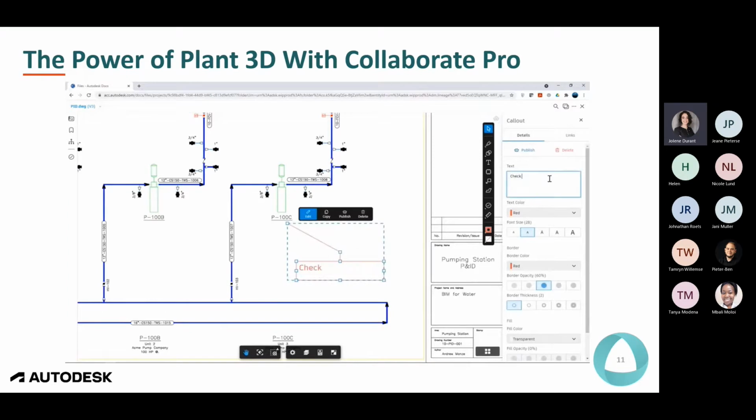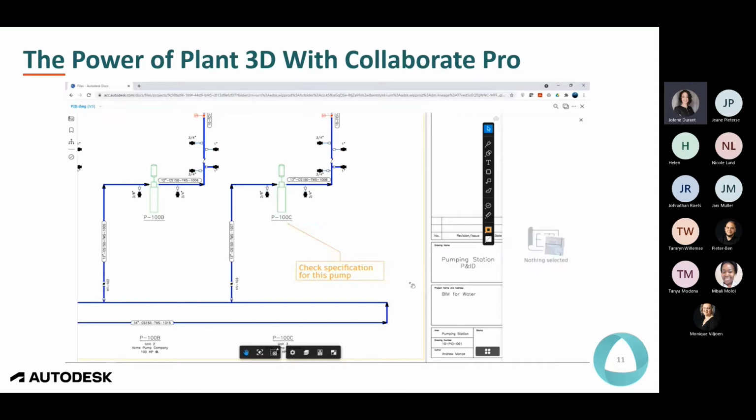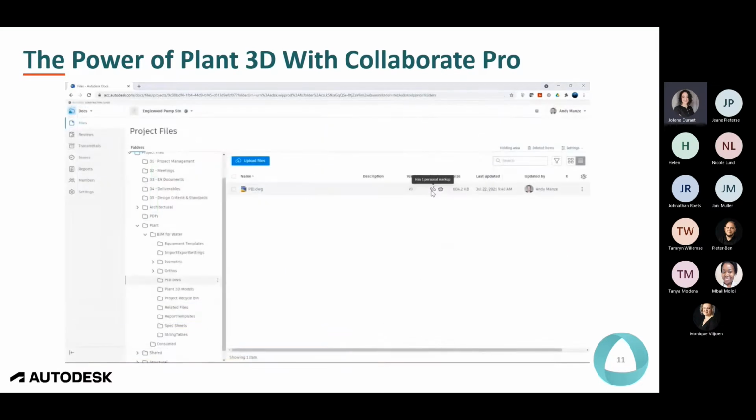Each of these markups can be published for viewing by team members who have appropriate permissions or kept private for personal notes. And these are then reflected in the file status.